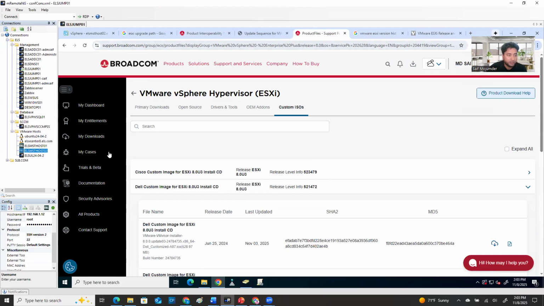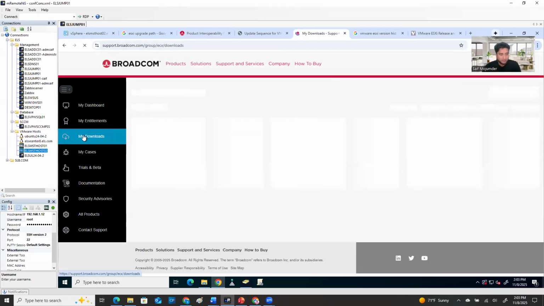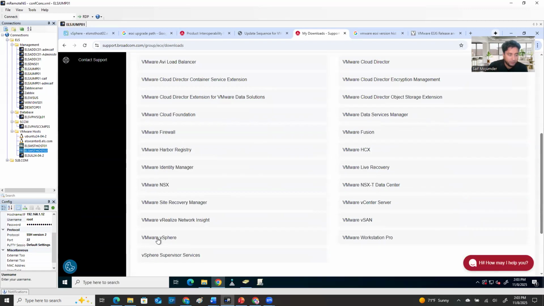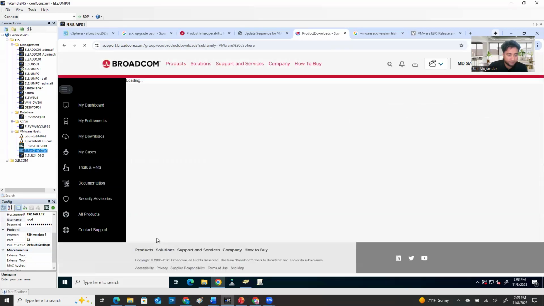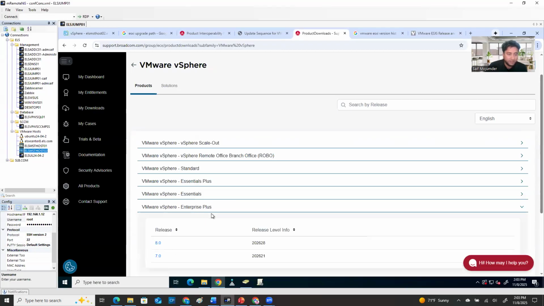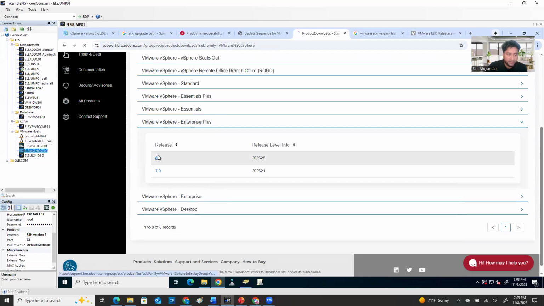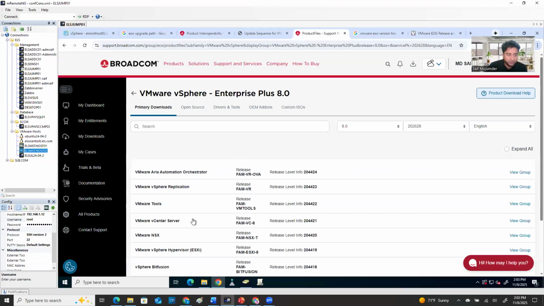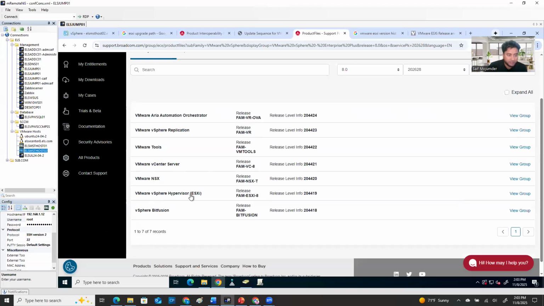Let's go and see. You have to go to support.broadcom.com, and when you go there, you're going to see on the right side an option called My Downloads. When you click My Downloads, you should go to VMware vSphere, then VMware vSphere Enterprise Plus, and then this is 8. Definitely I'm going for 8. And on the 8 you're going to see VMware vSphere ESXi, right?